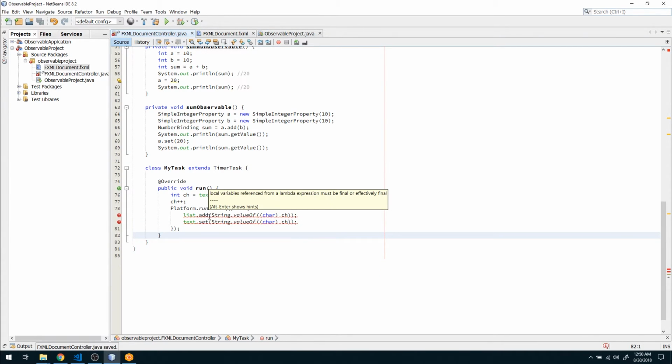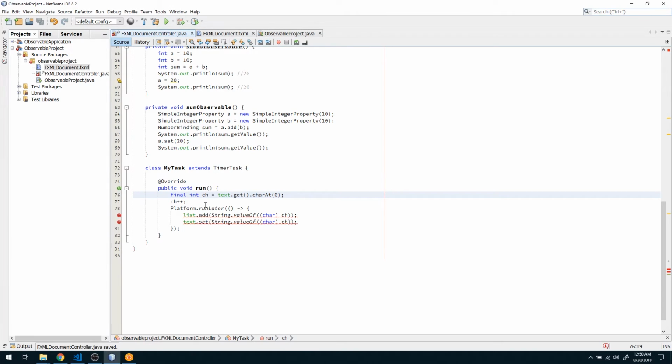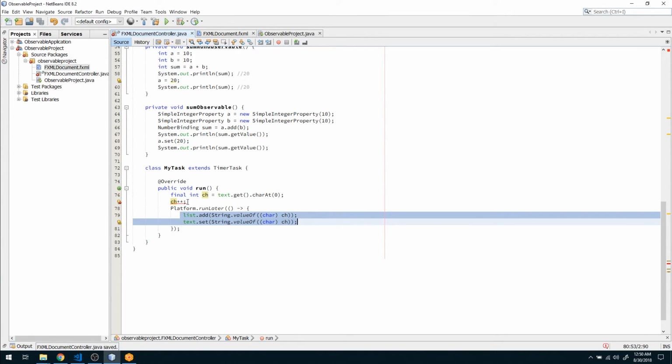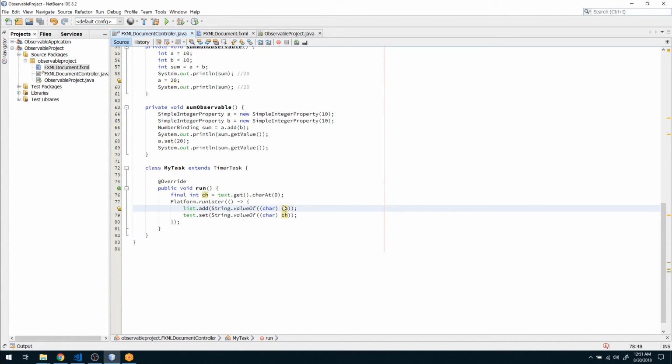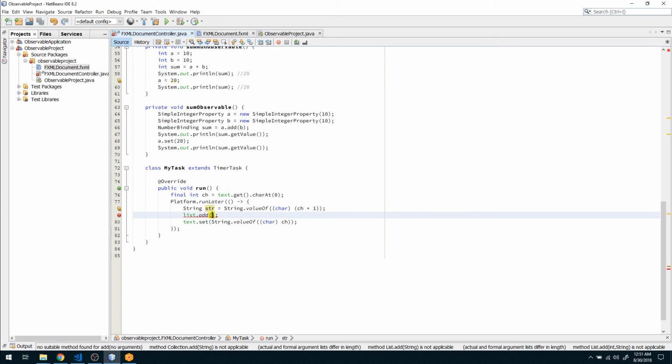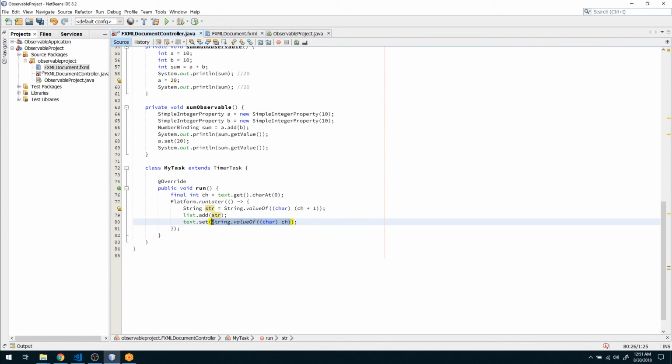Now there is one more issue. It says the variable reference should be effectively final. If I give final here, this issue is solved because now it is final, but we can't update the value of ch. So let us see how to fix this problem. We can simply fix this by removing the ch++ and adding a plus one here. So if it was A, now it should be B. And instead of doing this multiple times, we can just give it as a string str equals this new string, and we can add that to the list, as well as set the text with this variable. So far so good, no other errors.